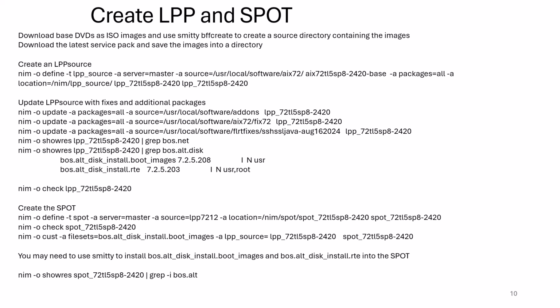So step one is I create an LPP source, and I do that using the command line, although you can do it using SMIT. And in this case, I'm defining an LPP source, and I'm telling it that the images are in /usr/local/software/AIX72TL5SP8-base. I'm telling it to grab all the packages, and then I'm giving it the LPP source location as well as the LPP source name. And I will typically put lpp_ in front of an LPP and spot_ in front of a SPOT.